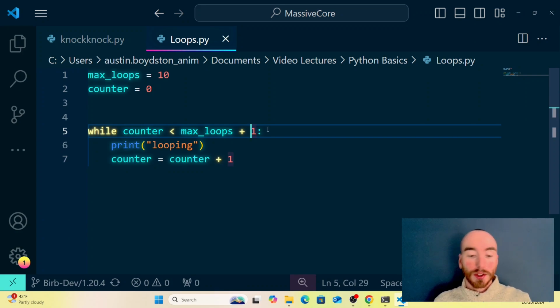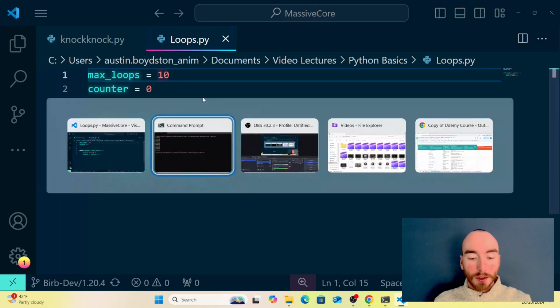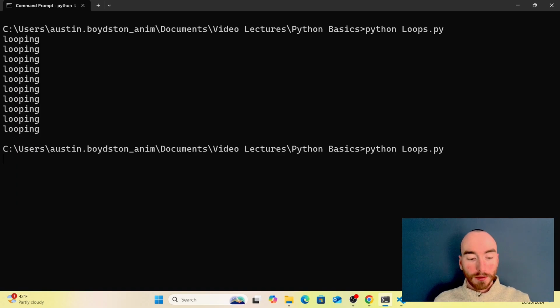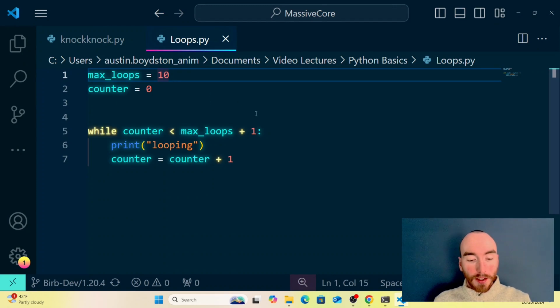This is an alternative way that we can run it 11 times versus just setting this max loops value to 11. So I'll jump back over here and run it. And we have 1, 2, 3, 4, 5, 6, 7, 8, 9, 10, 11. I ran 11 times. So this is controlling our loop, telling it when to stop.